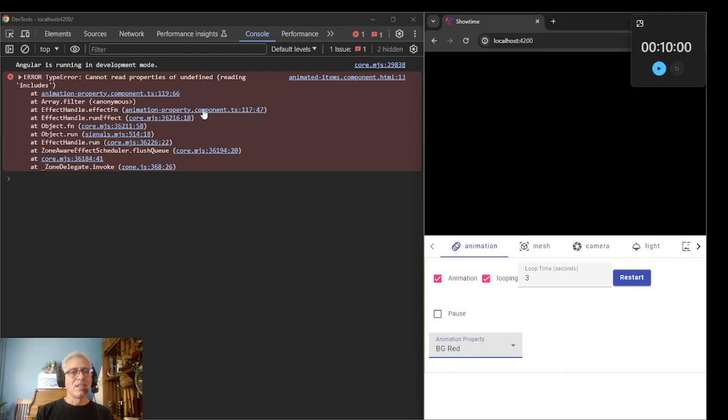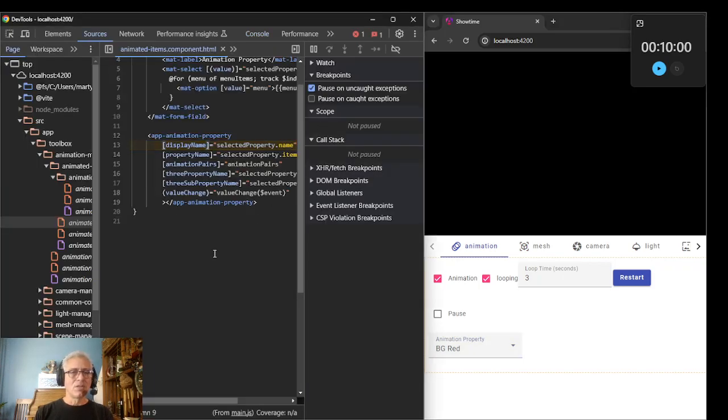In effect, property component.ts might possibly be it. This animation property component, and then this. So what this is saying, I believe, is that the origin of the problem started here, and then maybe it ended here. This is in the HTML. Sometimes it would be in the HTML, like if you're using a pipe or something like that, but I don't think so at this point.